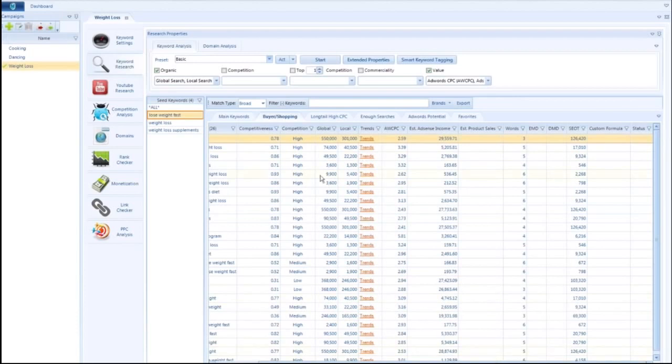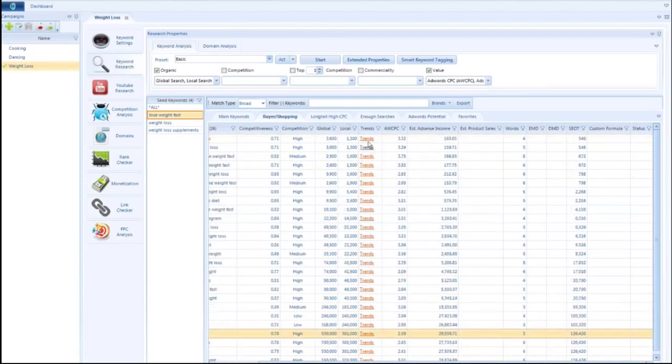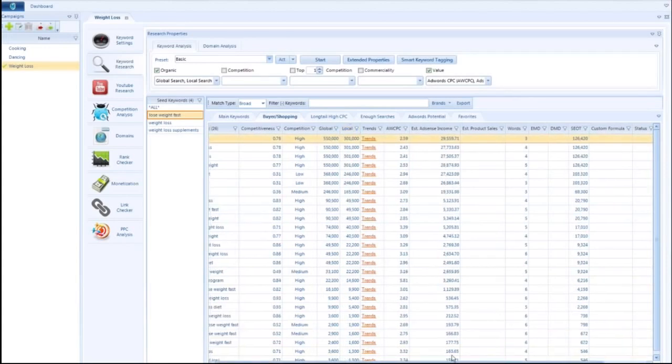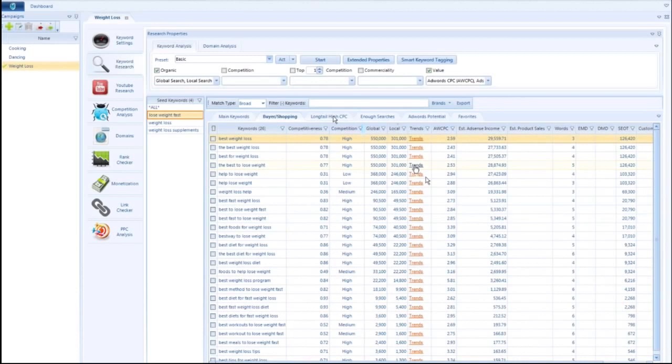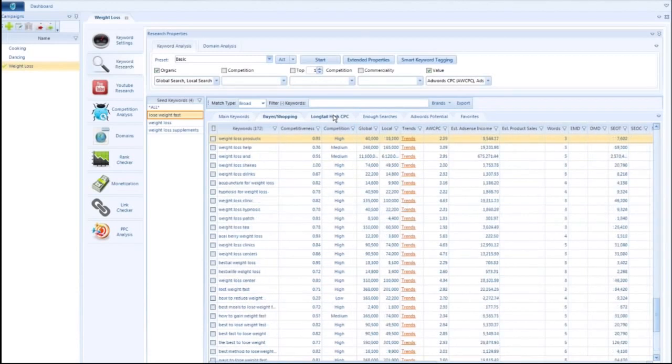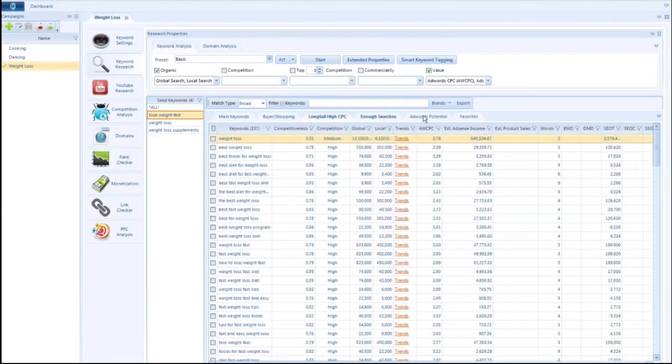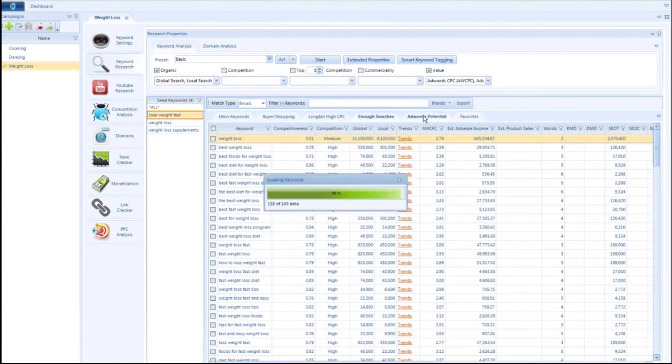There's so much you can do with it. I don't even know where to start, but maybe the first thing you want to do is sort by searches. If you look right here, you can sort by searches. You can go long tail, which is very popular now. Cost per click, enough searches, AdWords potential. Everything really is right here for you.